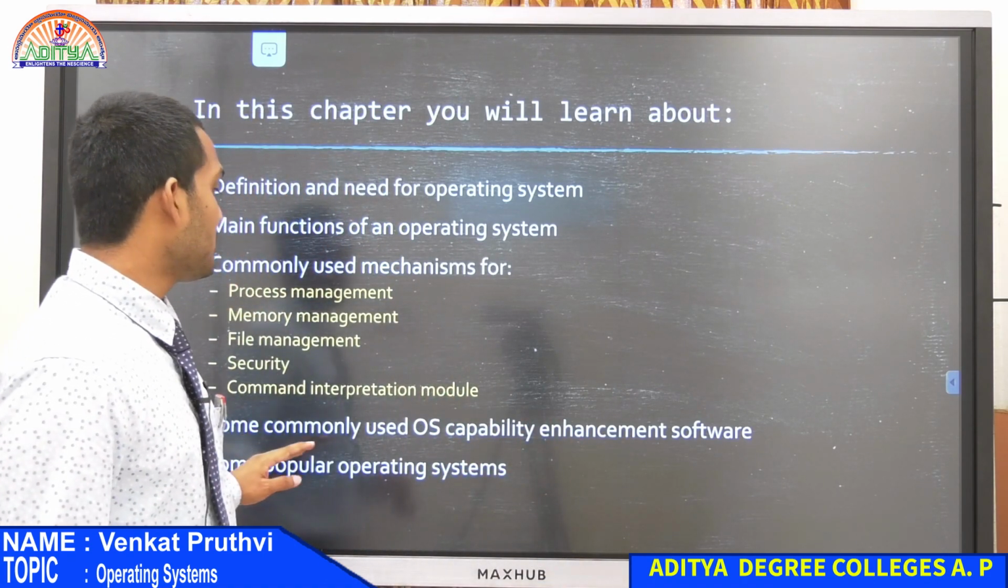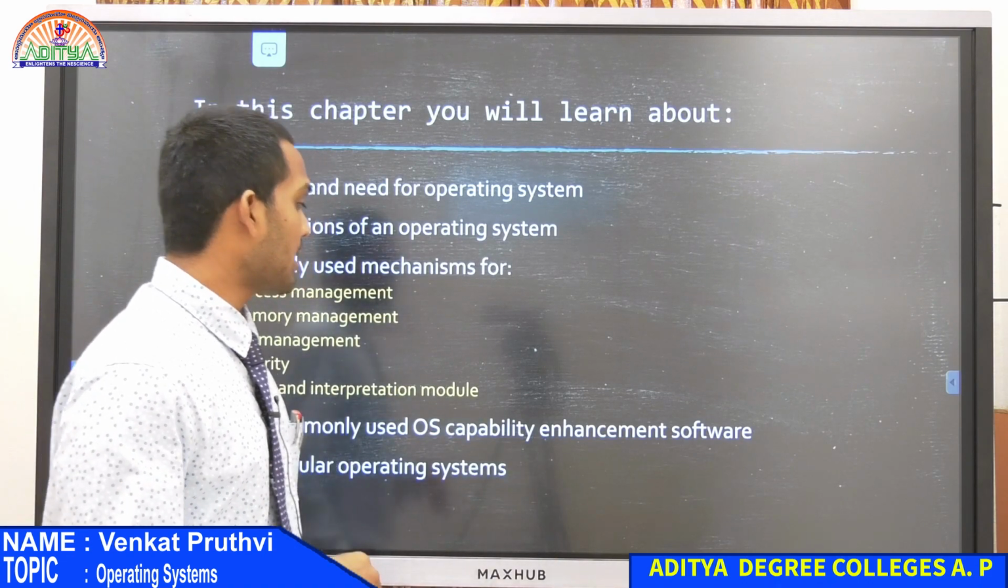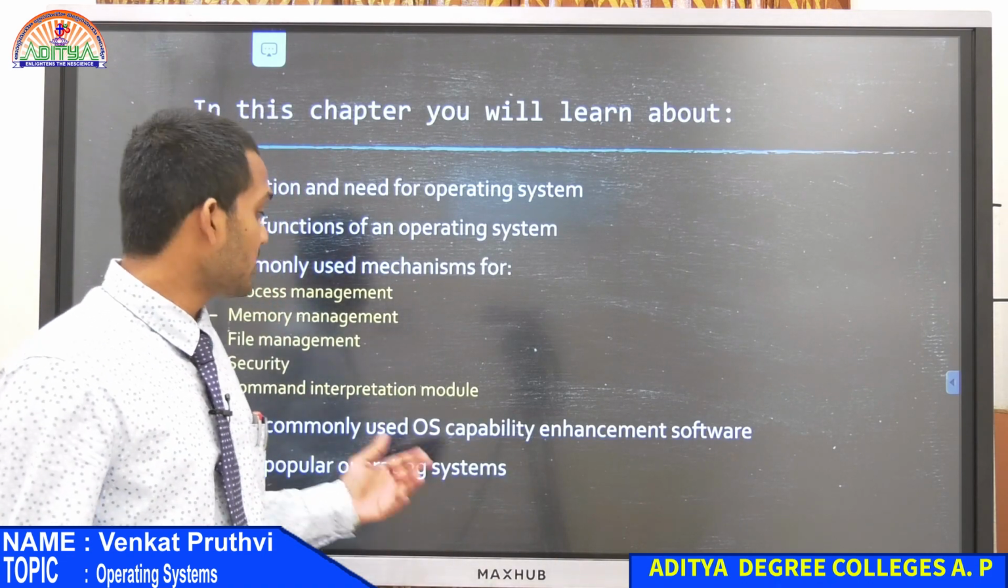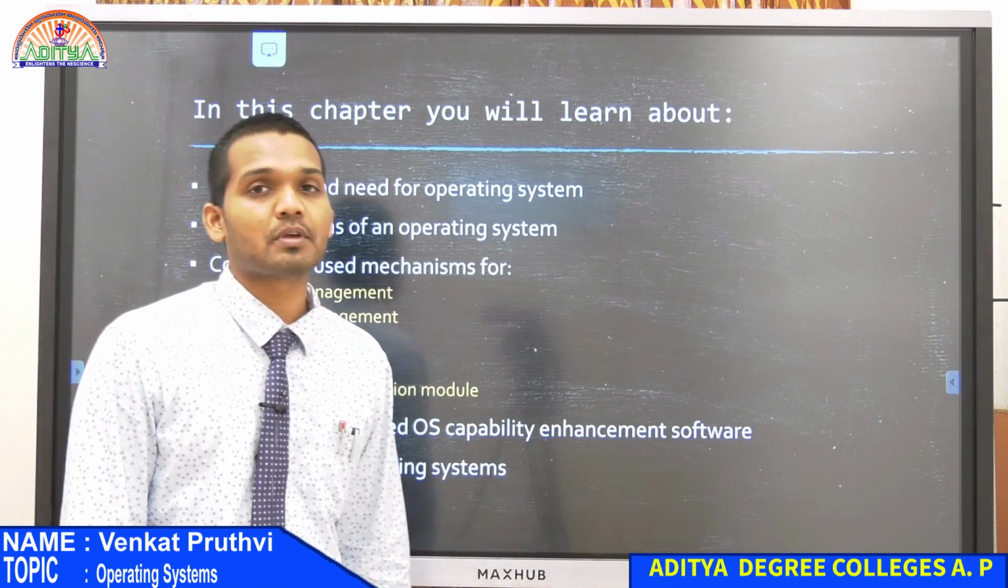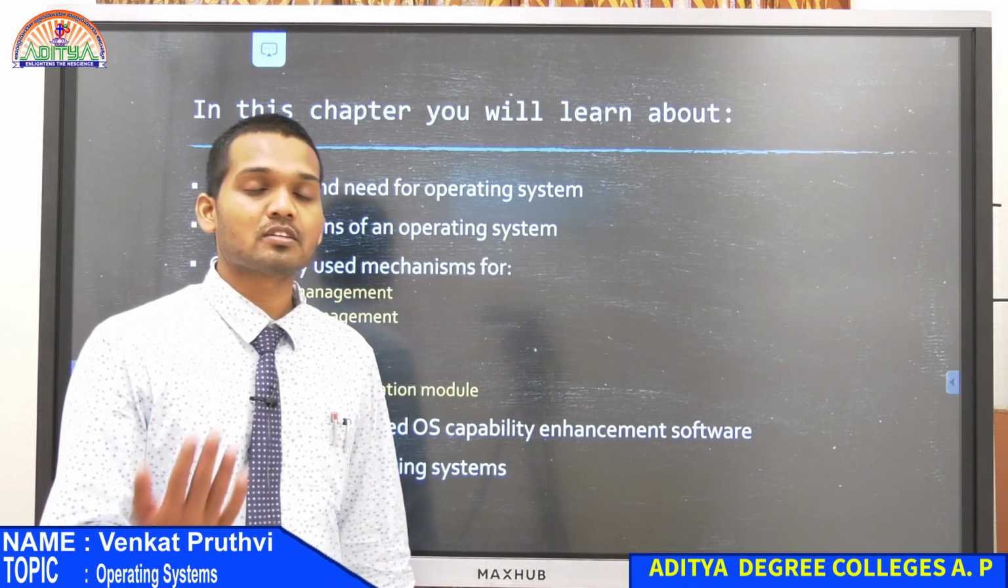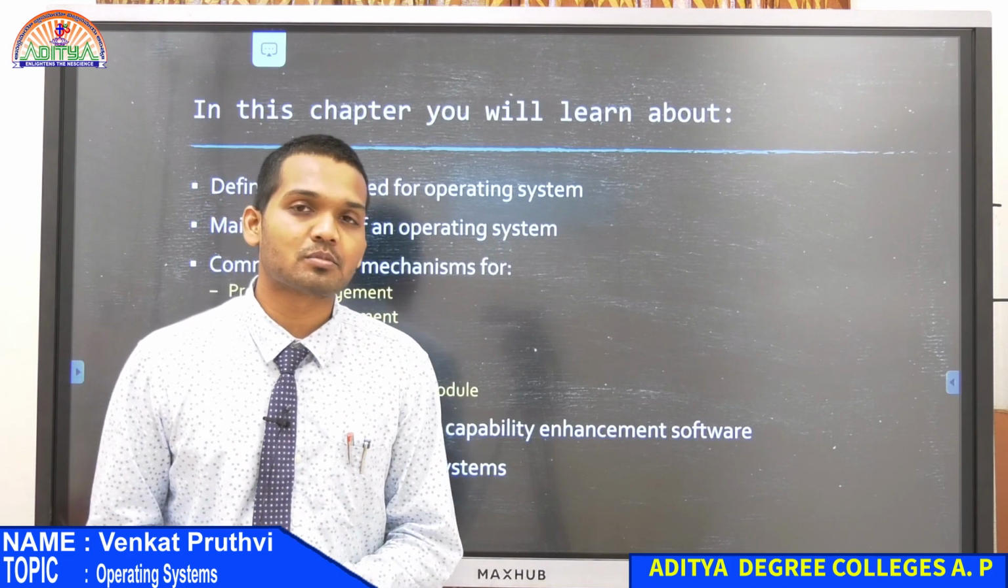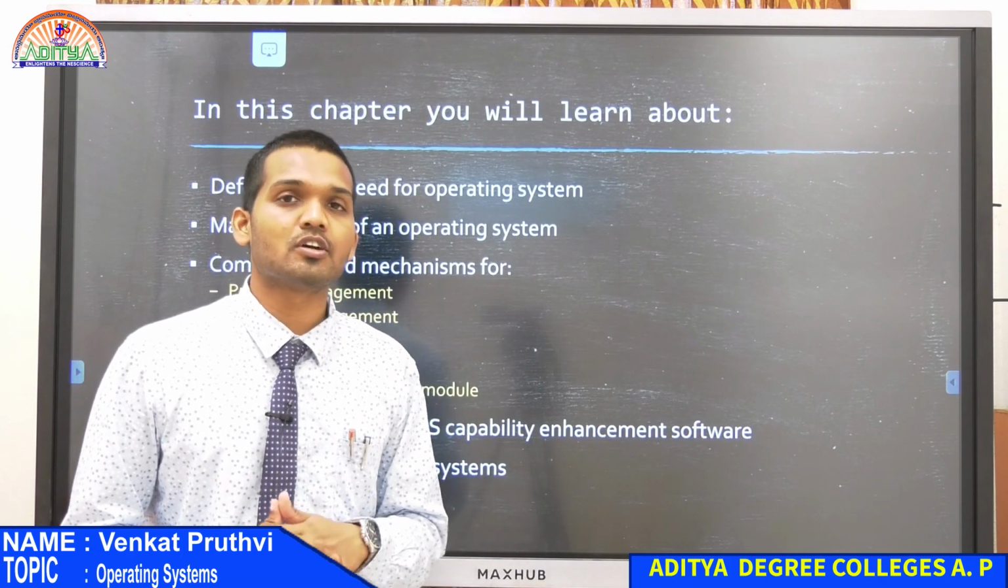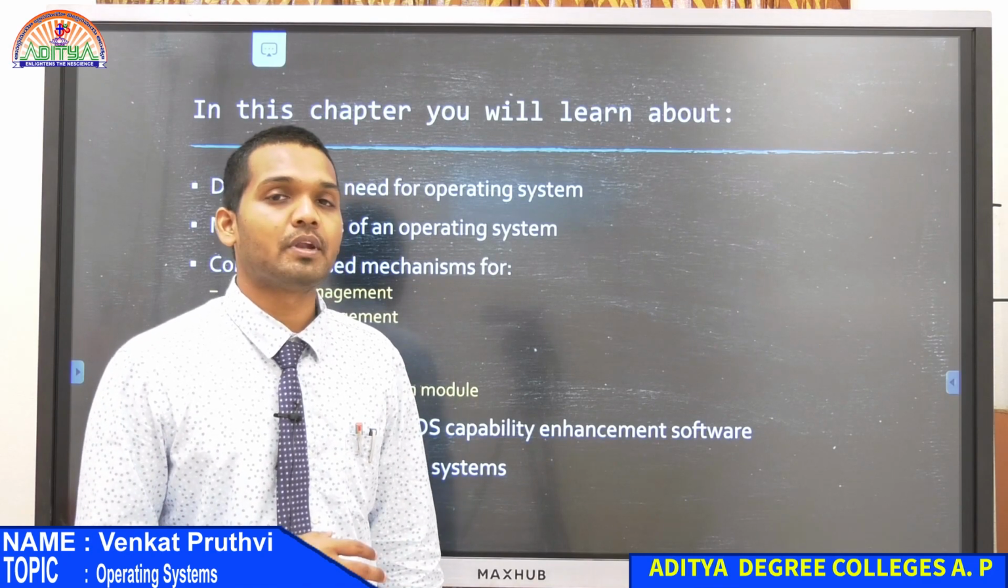And then some commonly used operating system capability enhancement software. We will look into what those are, and then some popular operating systems. We will discuss how many different kinds of operating systems we have. Is it only Windows and Linux, or is there any other kind of operating system?